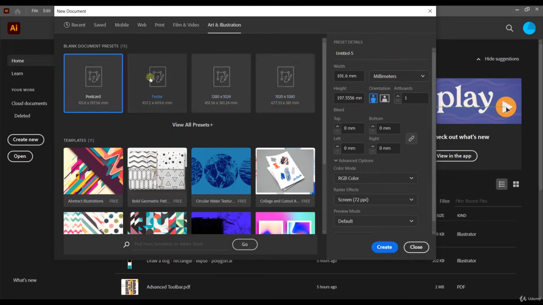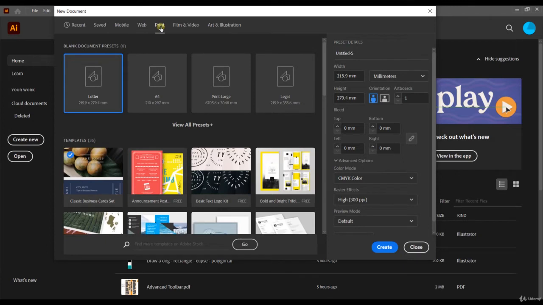For example, if you choose print, automatically it will choose the color mode CMYK. But if you want, you can change it as well. Don't worry, we'll have a specific section in this course to talk about RGB, CMYK, and HSB. They're all types of color modes that we'll see later on.